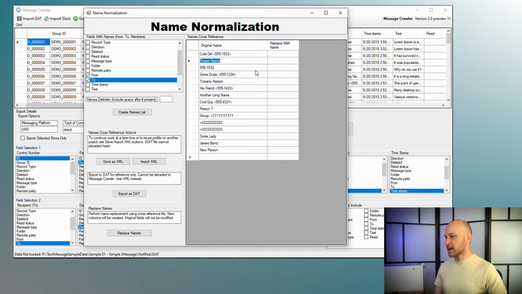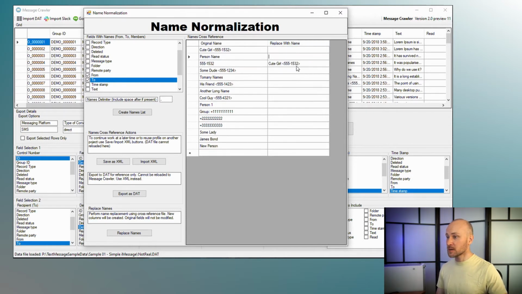What we can do now is give these people new names or fix them up. So let's say we have this person and this person. Well, they're the same, only one version has a name and the other does not. So we can enter a new name in the column to the right, and what we'll be able to do is have Message Crawler go in and fix all these names to what we put in the column to the right.